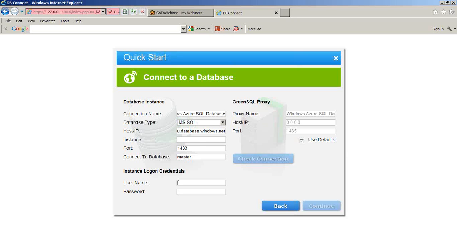I'm using the default port and I want to connect to the master database. I already have a login called GreenSQL. I'm just going to type in the password. And now I'm going to check the connection. What happens behind the scenes is GreenSQL will automatically install what's called a proxy server, which is going to run on my server, listening on port 1435. Then I want to run the applications against port 1435. So let me check the connection.